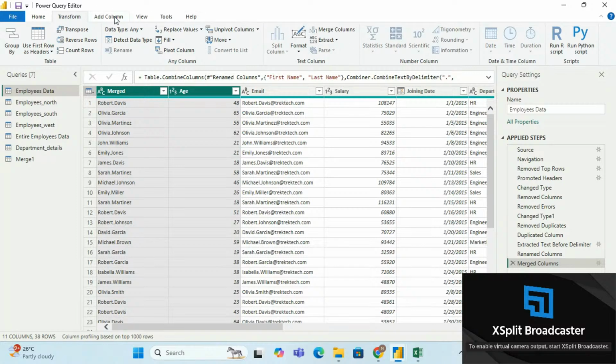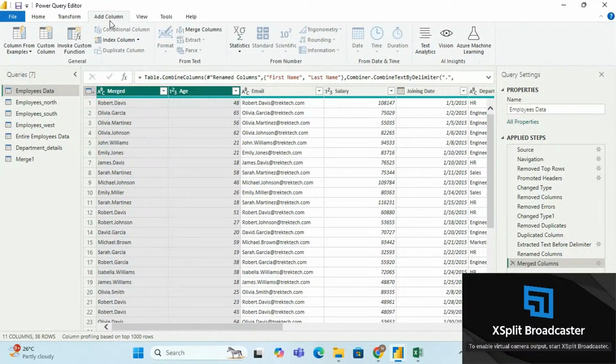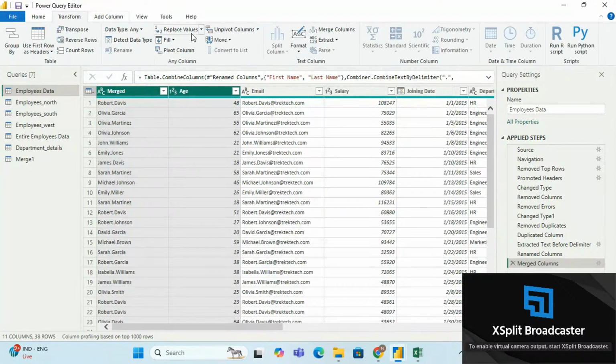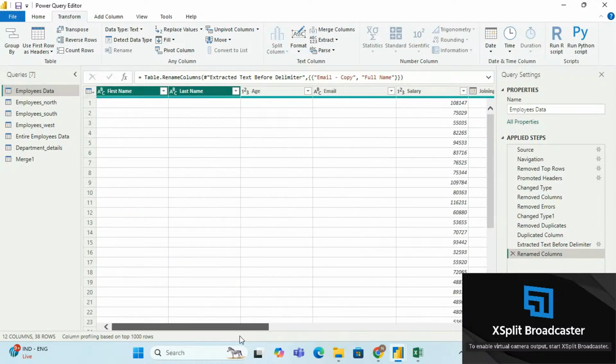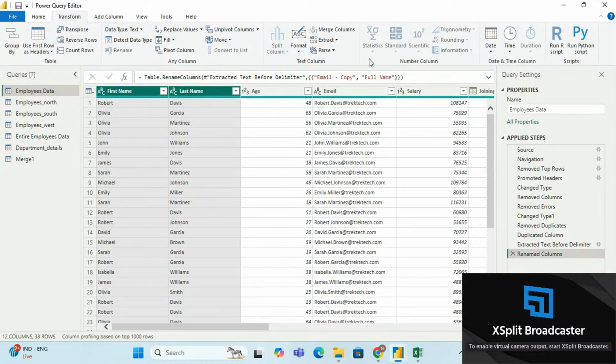The same merge column option is present inside add column. If I use that, the output would have been in a new column. Since I have used the merge column option from the transform tab, it is replacing the original data. So merge column is also simple, friends. It's not that new for us, right? Then what are the rest of the options?